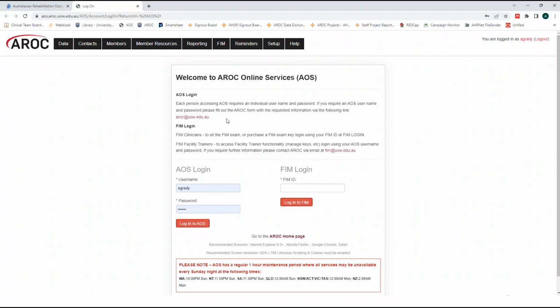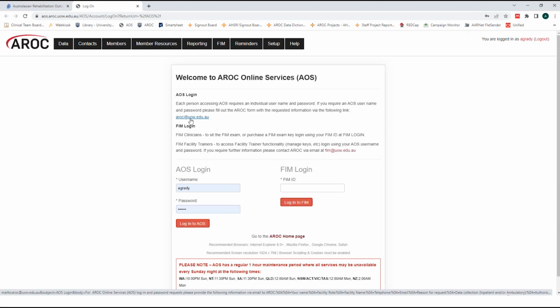If you don't have access to AOS, you will need to request access. You can do that by clicking here on the link there, which will generate an email with some fields that you need to fill in to get authorization and access to your facility's AOS login, and you'll then be provided with a username and password.